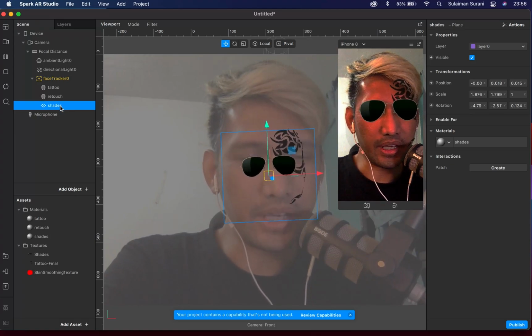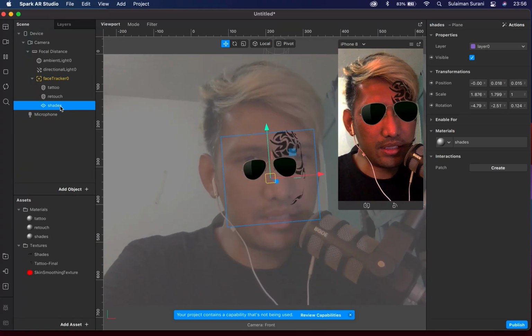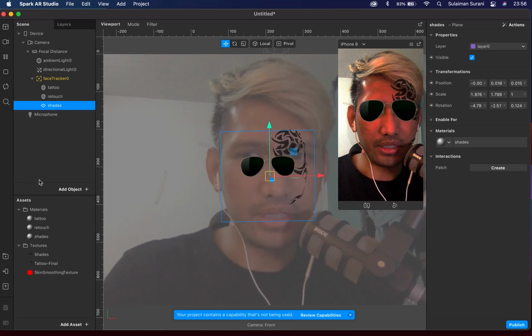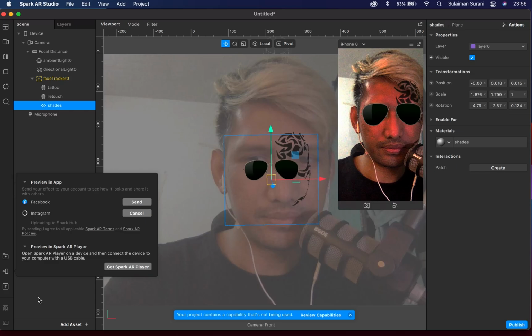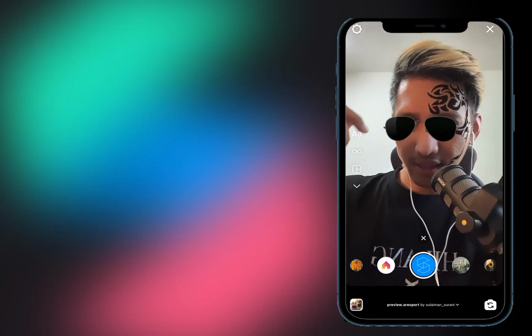Okay, so I have my face mesh, and I have my plane tracker. And this is how it looks on my mobile phone. Right, so this is how it looks on my device. Plane tracker and face tattoo.